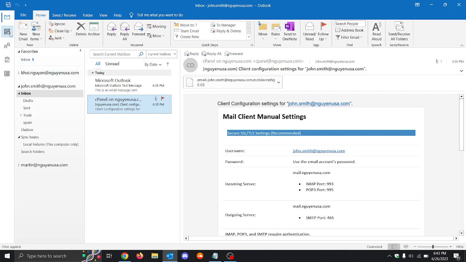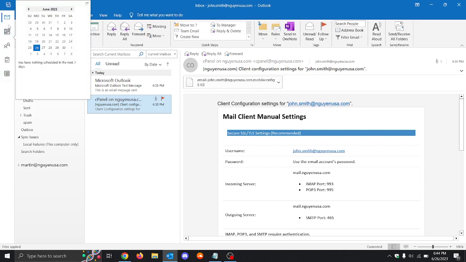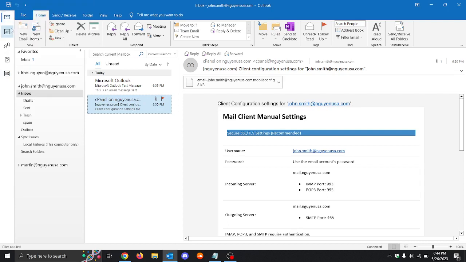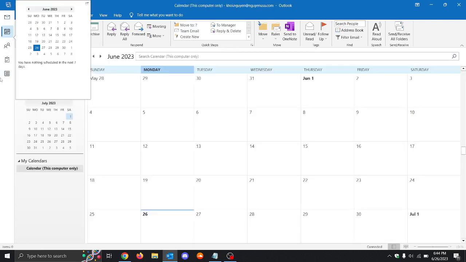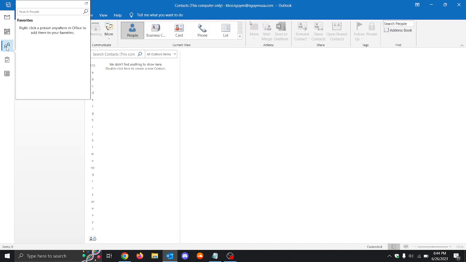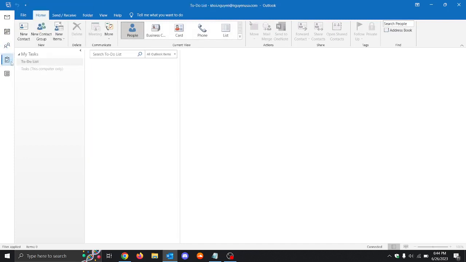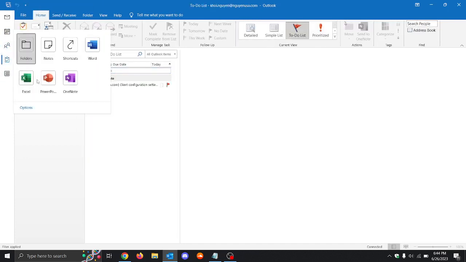Now, on this bar right here, you can see you have Mail, which is basically your email, Calendar, where you can plan stuff with your team, Contacts, okay, right here, or People is what it calls it, Tasks. And this button allows you to navigate to other Microsoft 365 apps.